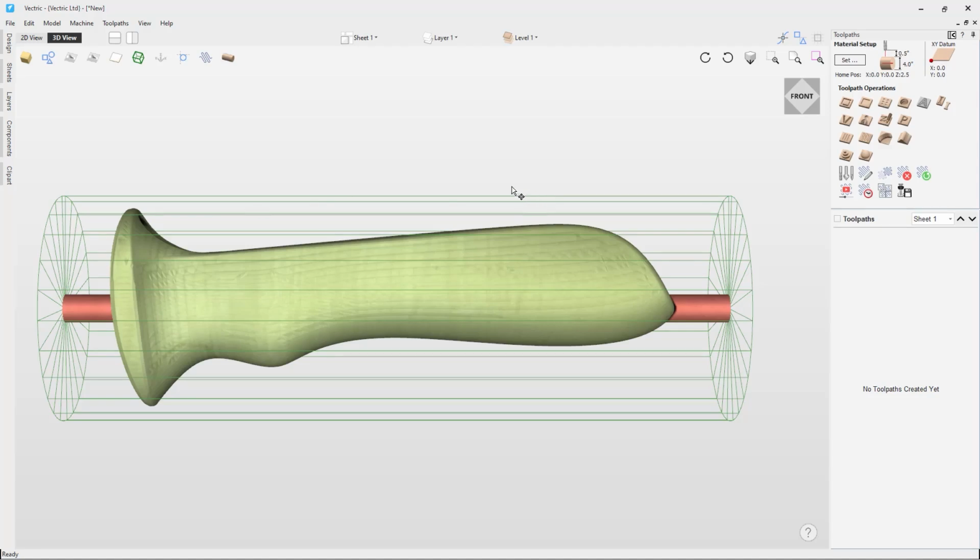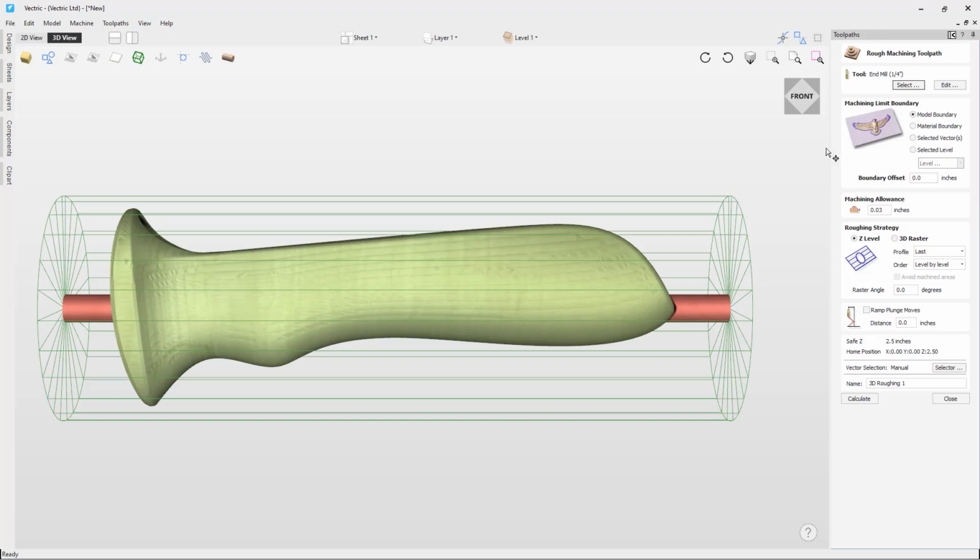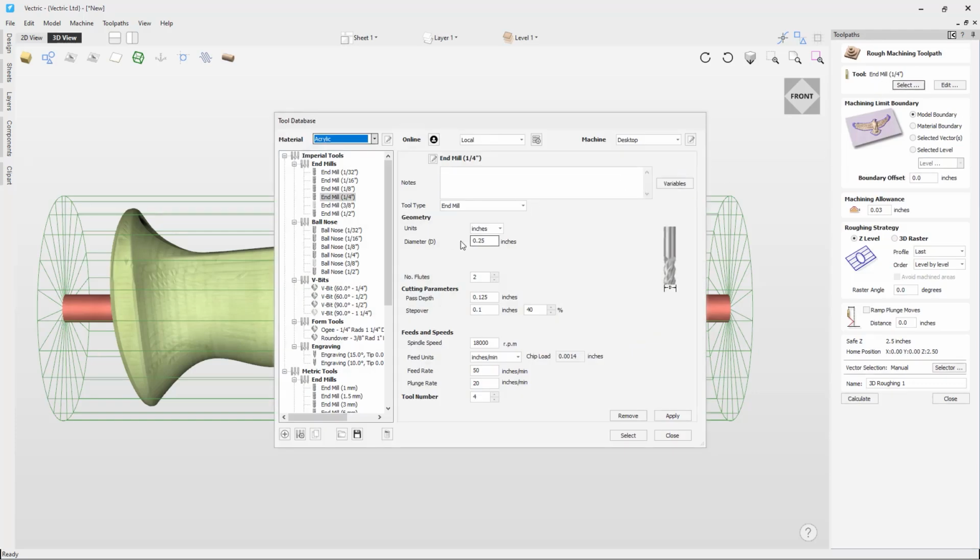So the first toolpath we're going to look at is a 3D toolpath. We're going to be using 3D toolpaths only because this is a 3D model. So the first one I need is the 3D roughing toolpath, which is just here on the toolpath operation menu. So the tool I need to use in this case, if I click on select, is a 1/4 inch ball nose. I'm going to click select.